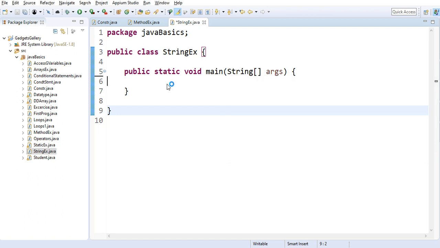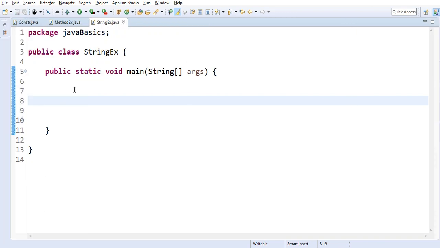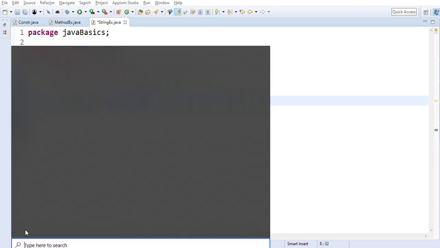Now let's understand this one. How do we create a variable of String? We say String s1 equals "testing". Let me create a diagram for this and explain it to you.